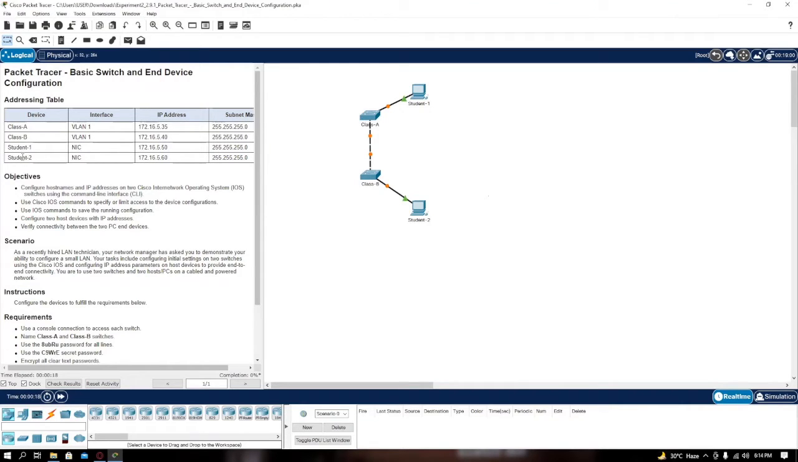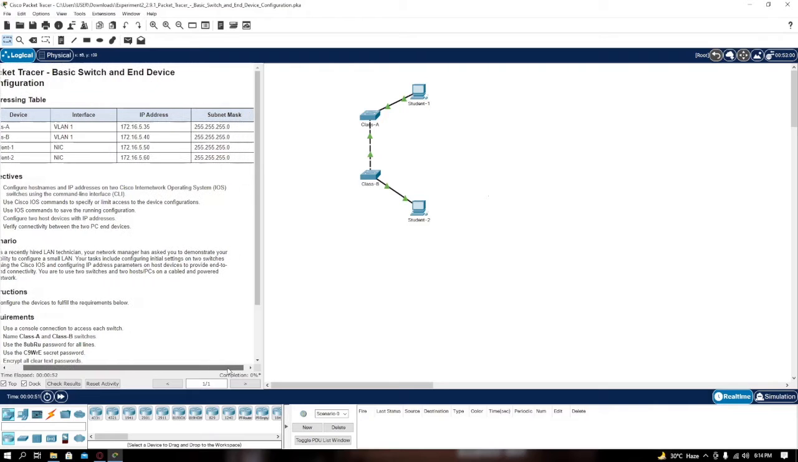You can see the devices in the logical view. It is also listed here, the addressing table. So class A is VLAN 1, class B is also VLAN 1, student 1 is NIC, student 2 is NIC. Class A and class B are switches, and student 1 and student 2 are end devices, which are PCs. So these are their IP addresses and their subnet mask.